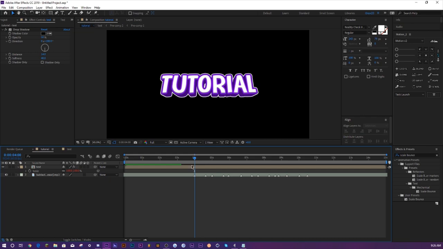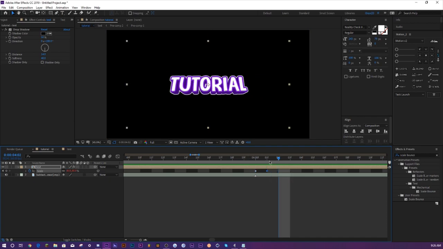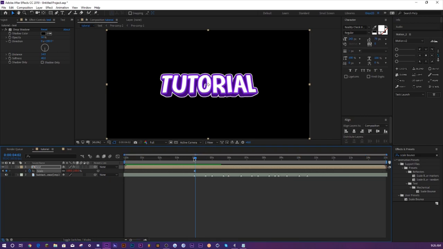So now, to make it bouncy, I don't usually make it fade in and then bounce, because I do a different thing. So you're going to press this, and then go one frame away. Make it 80, and then go the next frame and make it 100. So then it's going to go bouncy like this.